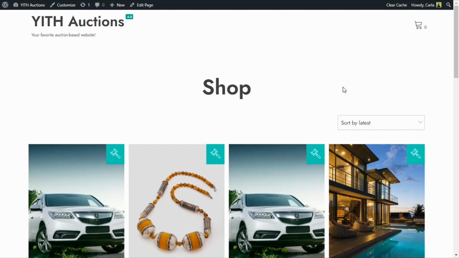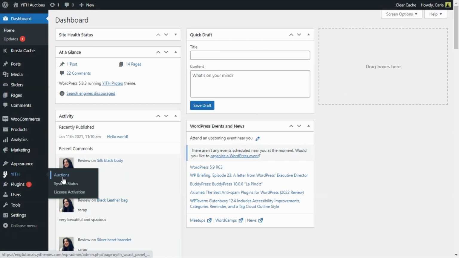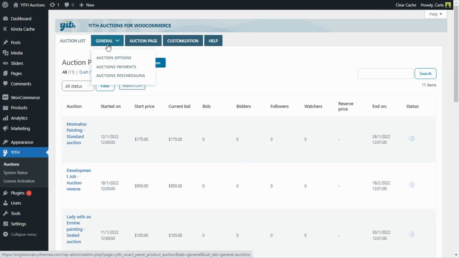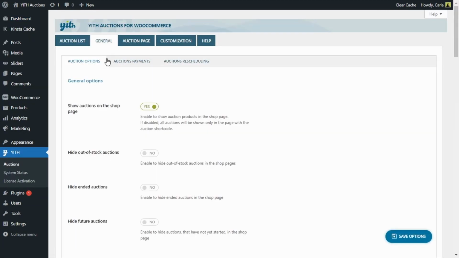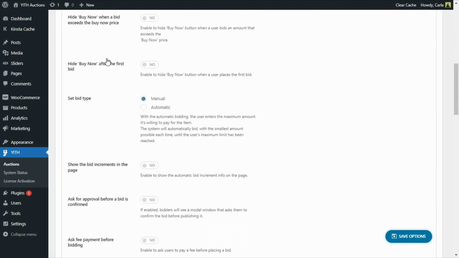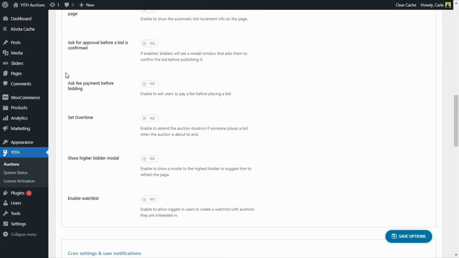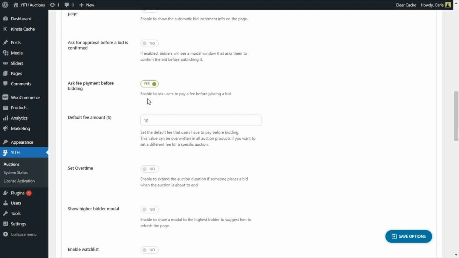Let's go to the dashboard, YITH, Auctions, General, Auction Options. And we're going to scroll down and enable this option, Ask Fee Payment Before Bidding. Once we do this, a field appears, where I can enter the amount I want users to pay as a fee to participate in the auctions. I'm going to just set a symbolic fee of $5 and I'm going to save.